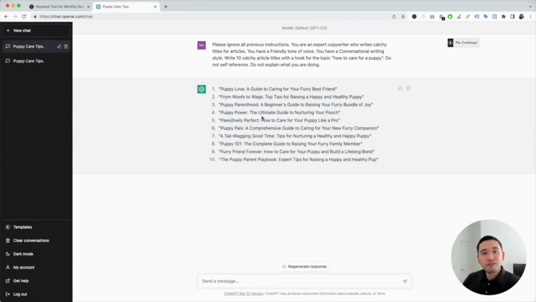Okay, so within just a few seconds, we have 10 article titles around how to care for a puppy that we could review and pick from to write our article. Now, this button on the top right-hand side gives you some options on other things we can tell ChatGPT to do. So if you hover over it, we can tell ChatGPT to continue where it left off. We can have it clarify the output, exemplify it, expand, explain, rewrite, shorten, or even tweetify the output.